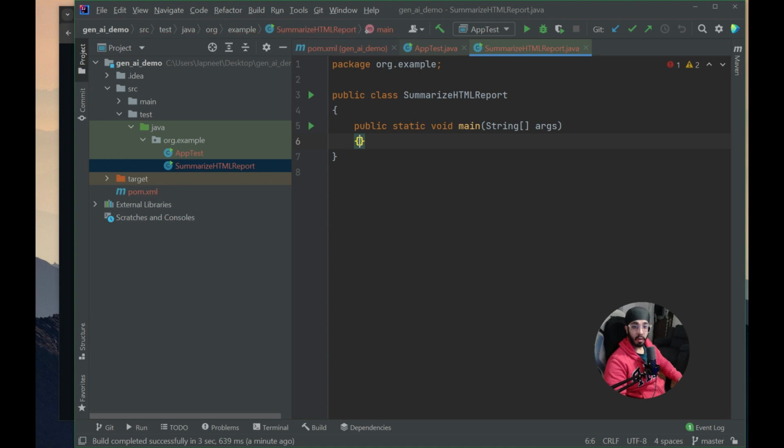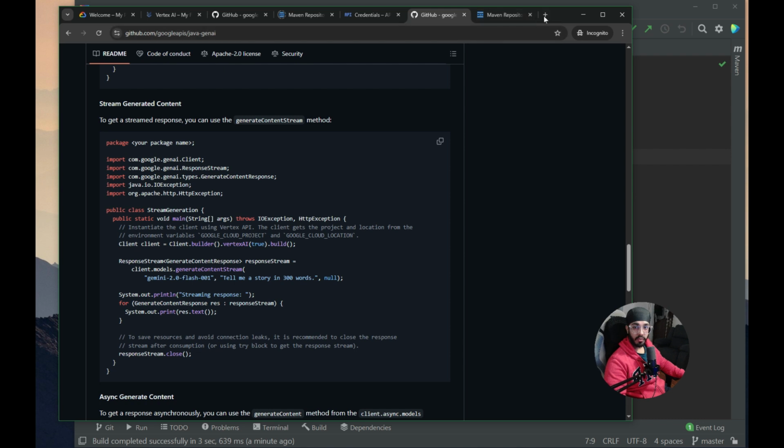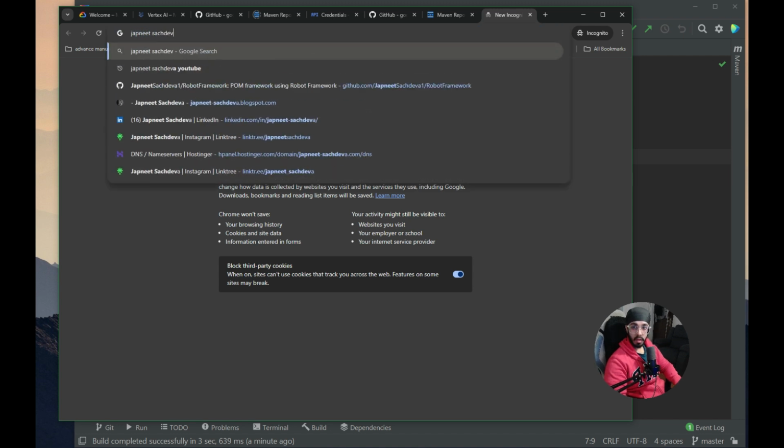I know the shortcut, but I still like to type, so that's why I'm doing that. I'll just go back to the browser again, and if you do not have any HTML report currently with you, then what I'll suggest is quickly go to my repository. So search for Japneet Sachdeva GitHub.